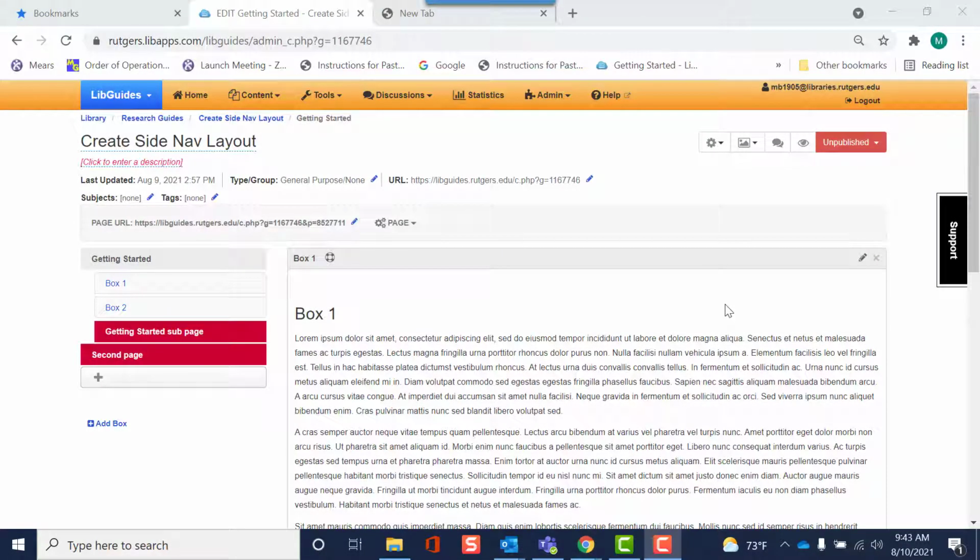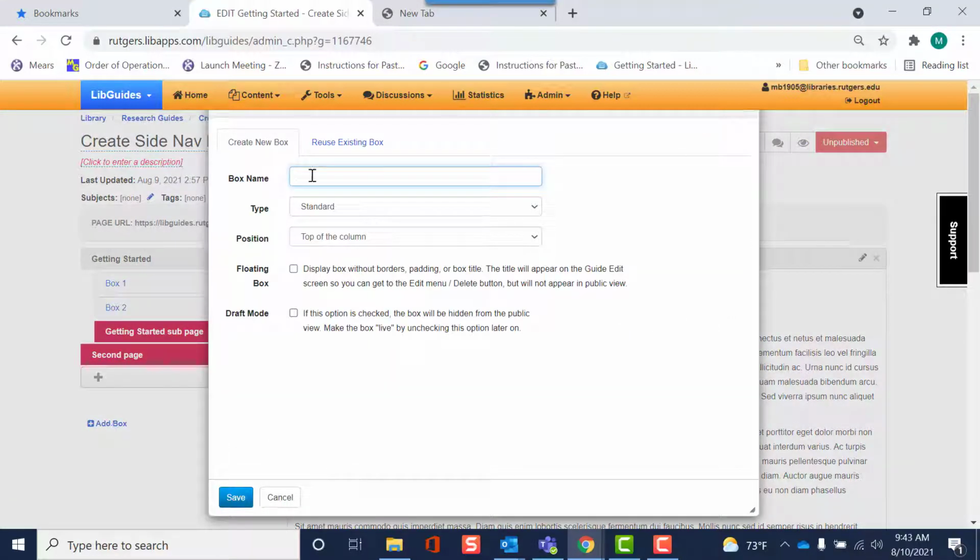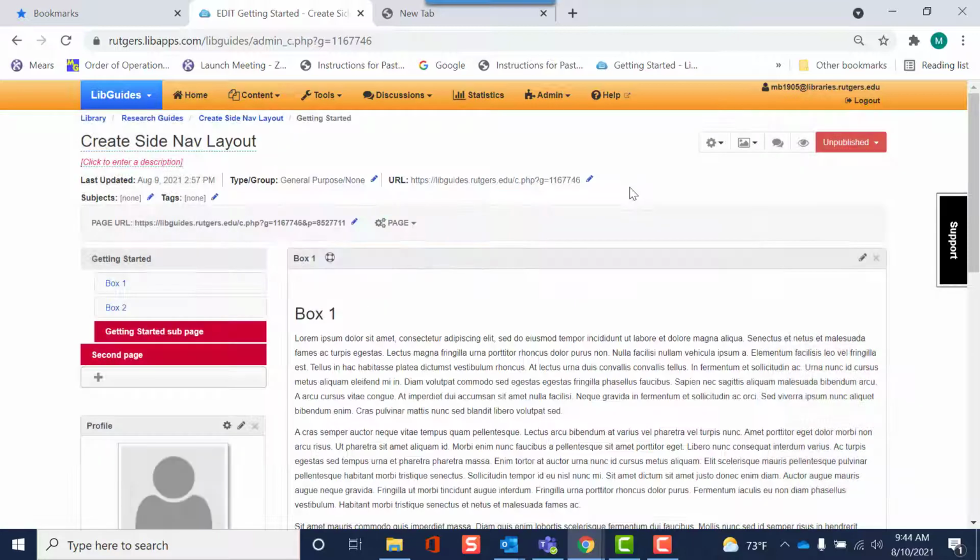To add your profile box to the first page of your guide, on the left, click Add Box, give the box a name, and select Profile as the type. Now your profile appears on the first page of your guide.